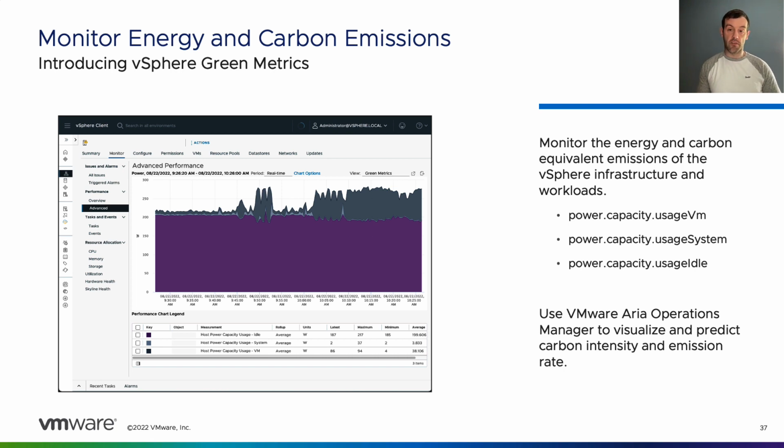the virtual machine level. So there are 3 new metrics: one to calculate the power capacity and usage of the virtual machines, or how much power the workloads are using. The power capacity of usage system, so how much power is just being used by the ESXi host system activity, so everything the host is using that is not attributed to VMs. And also the power capacity usage idle, so how much power is consumed just by the host being on and being idle.